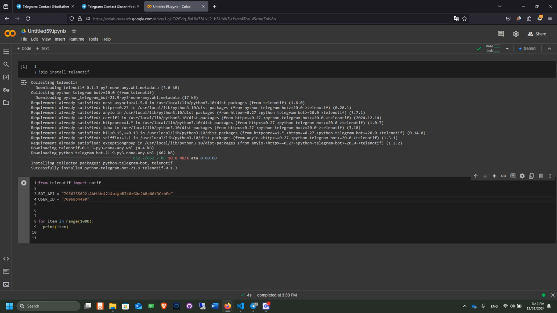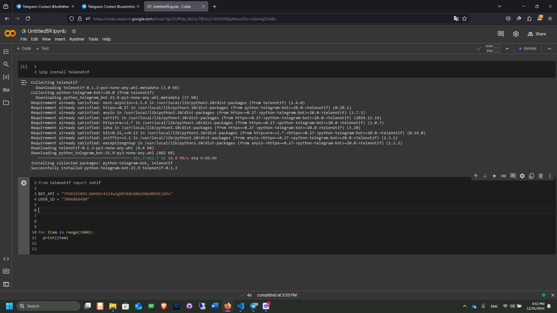Okay, so we import it, and now I want to connect this instance of the class to this bot API and user ID. As simple as this, with just one line. So I would put notifier is equal to notif, which we just imported here. And it's just enough to specify which bot API you want, and to which user ID.